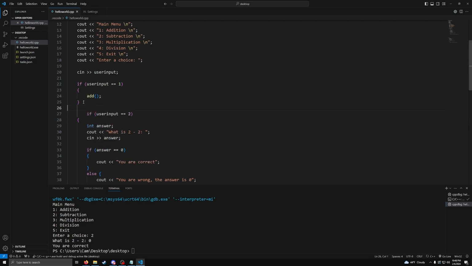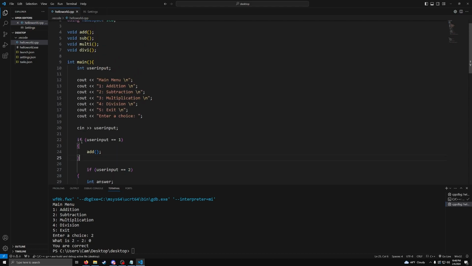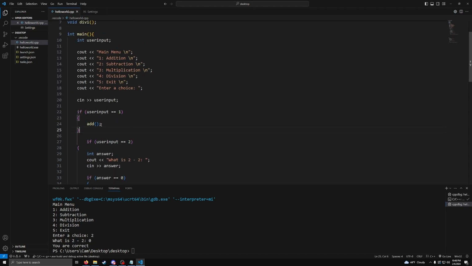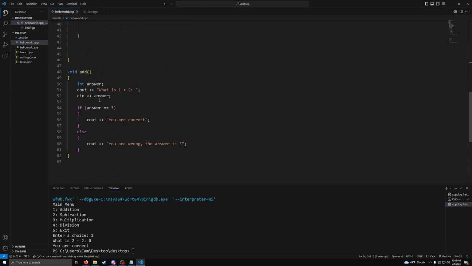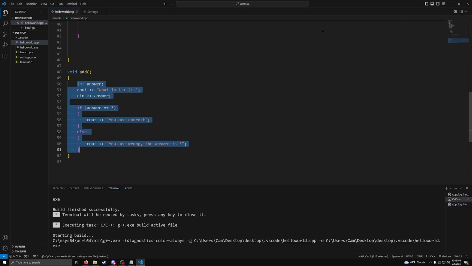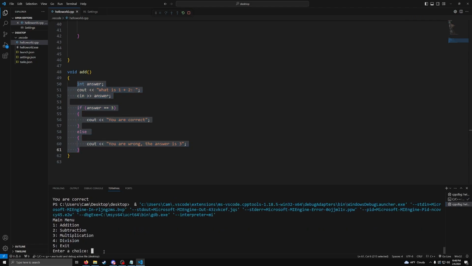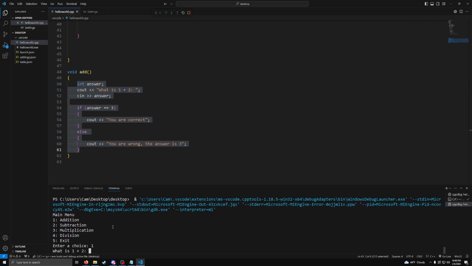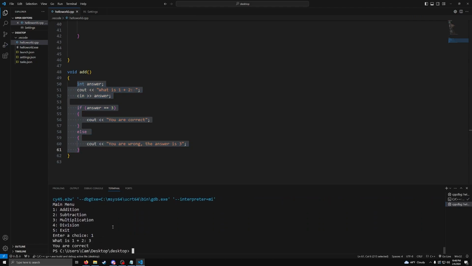Now this will do the exact same thing, right? Because it's basically saying if user input is equal to 1, then we know they want addition. So we're calling the addition function that we just created. And inside the addition function, what's going on? Basically the same stuff that we had before. So let's run this. Enter a choice. 1. What's 1 plus 2? 3. Works like a charm.